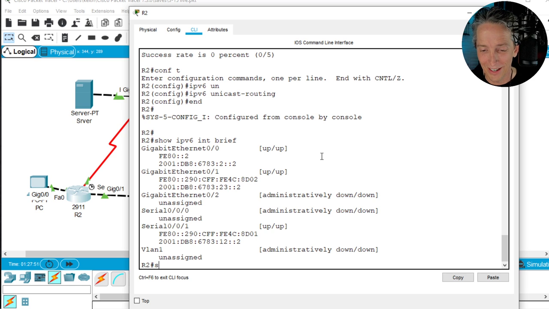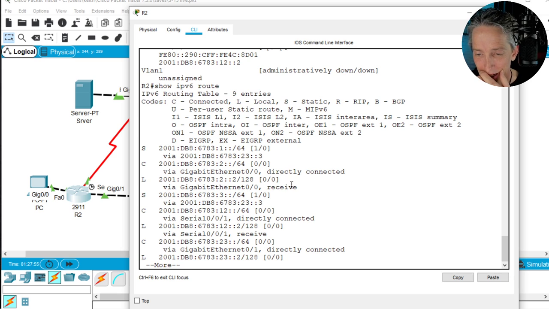Show IPv6 route. Yeah, so here's the route back to the one network.